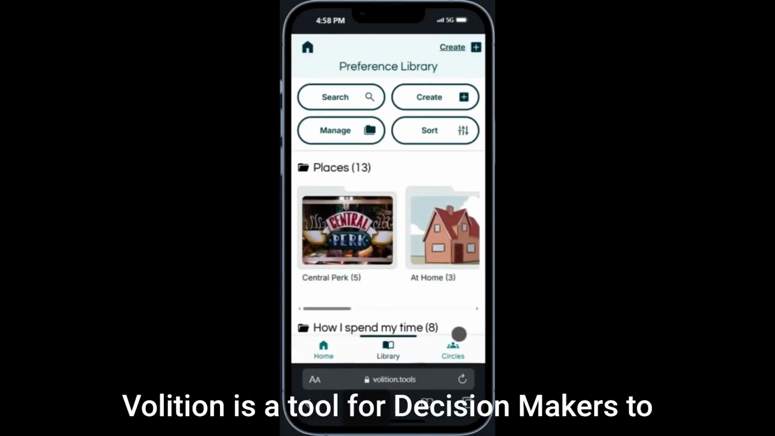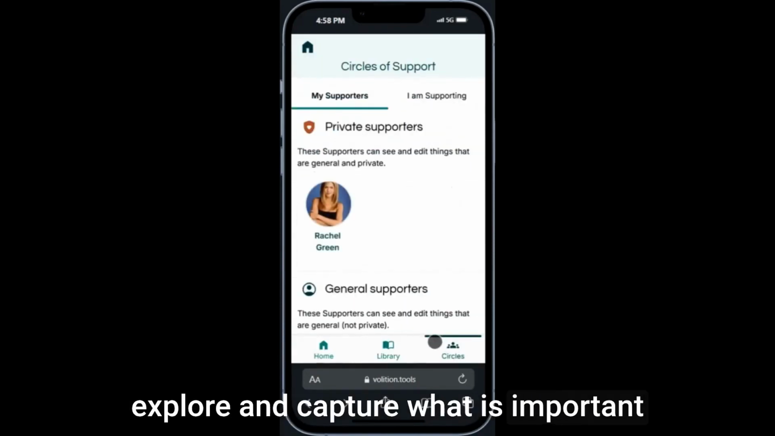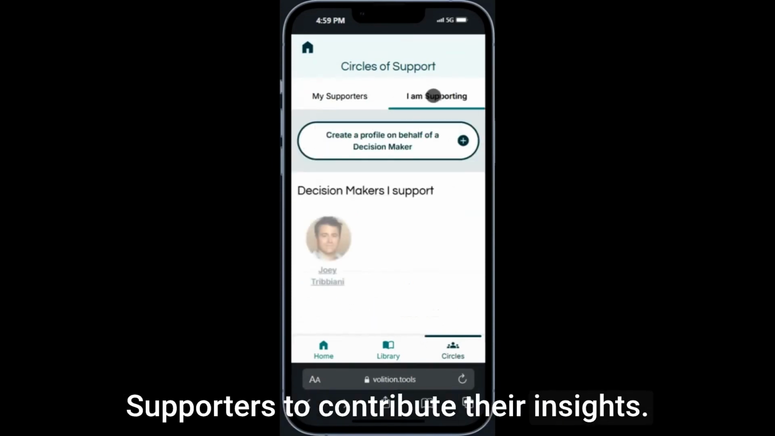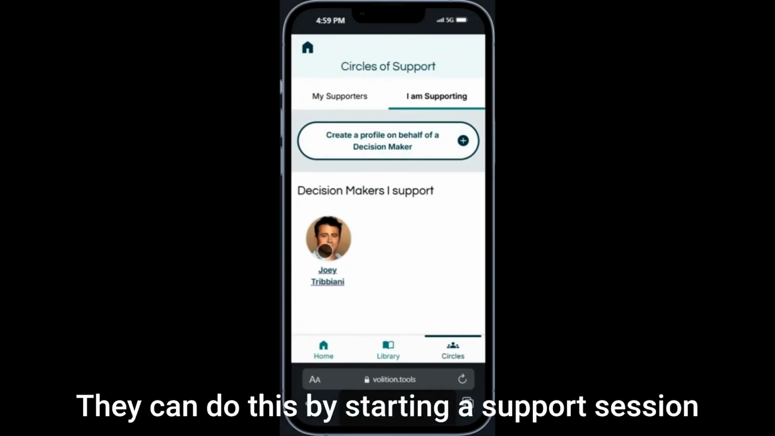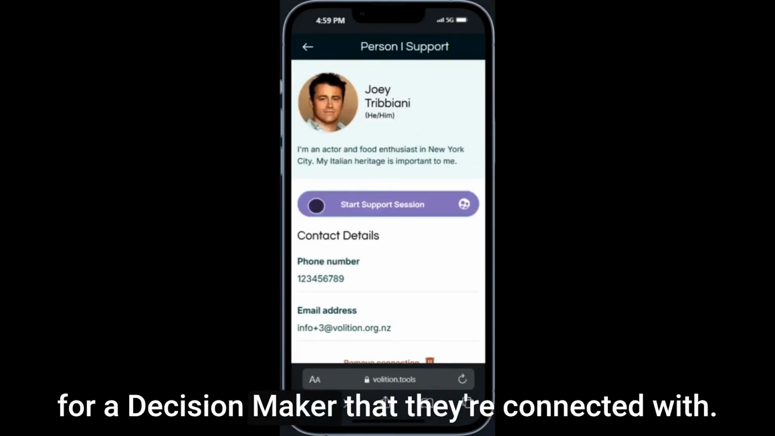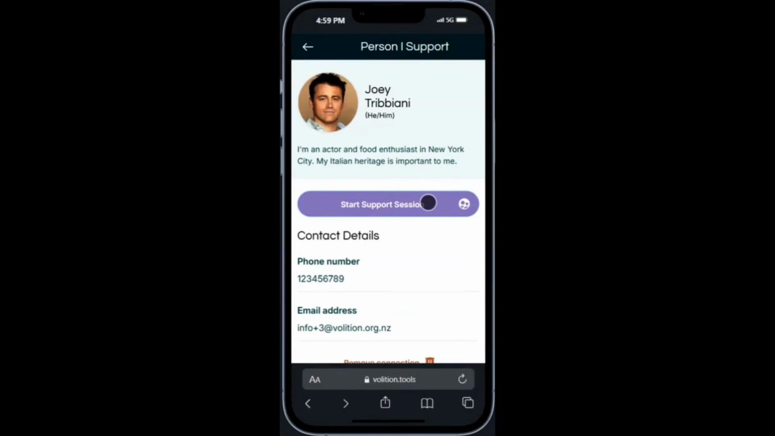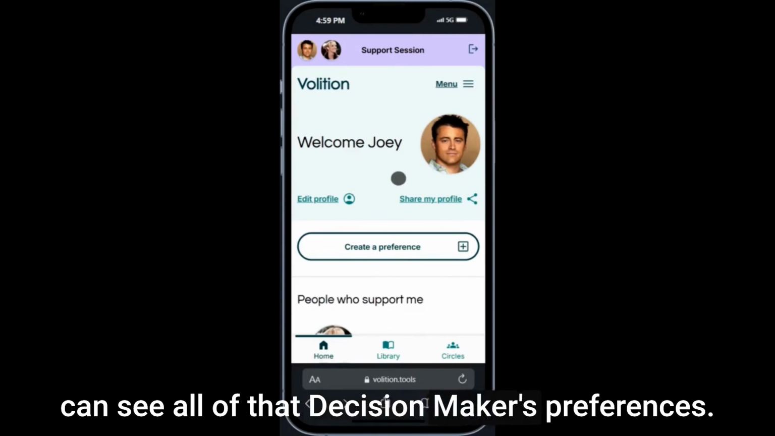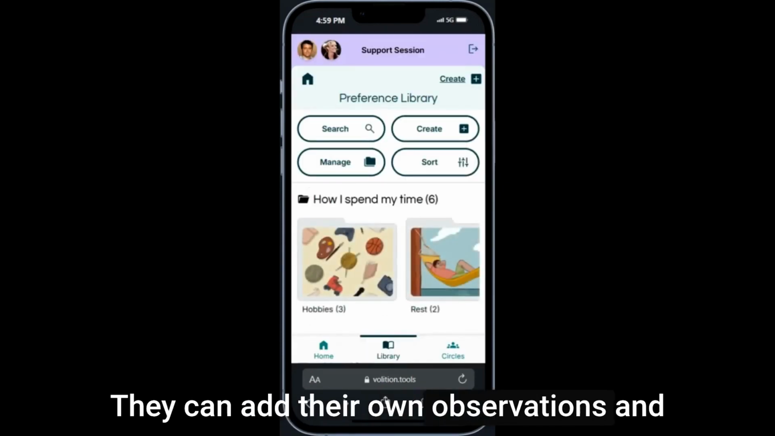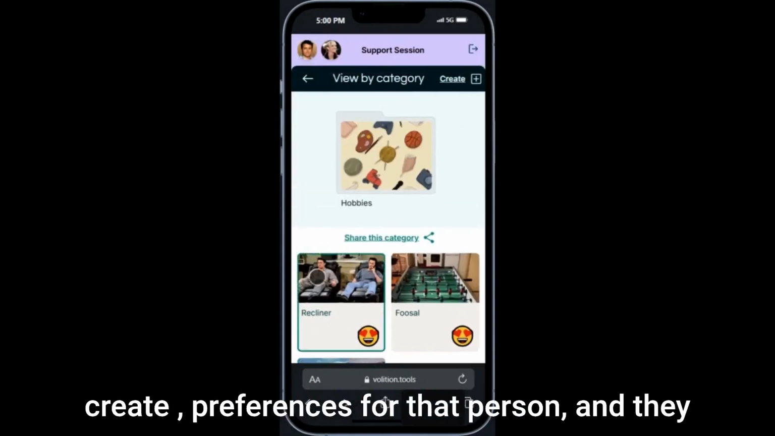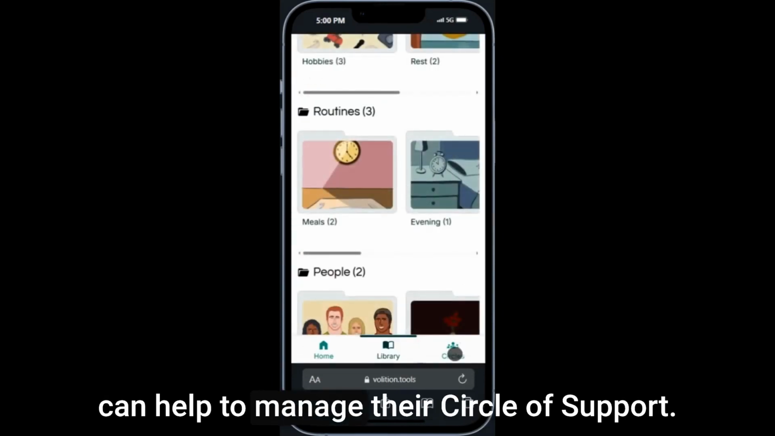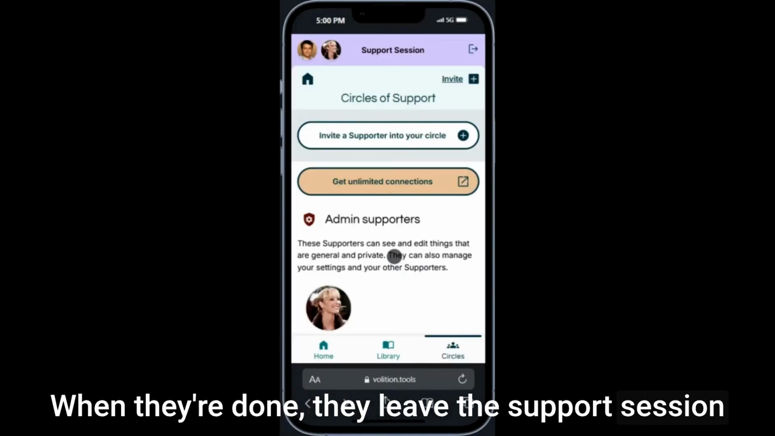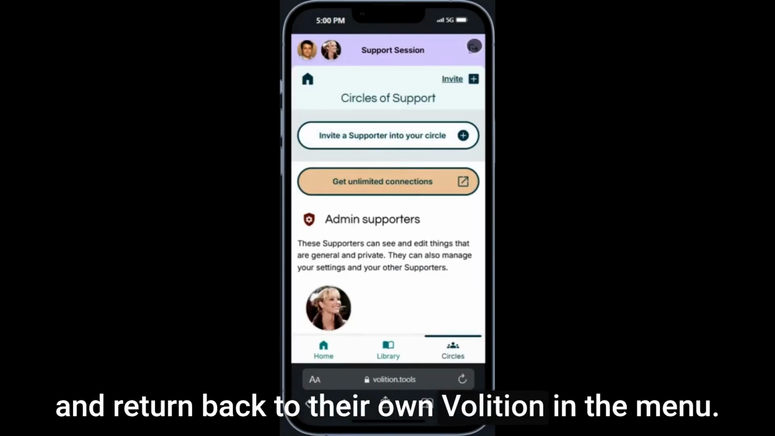Volition is a tool for decision makers to explore and capture what is important to them, but it is also a tool for supporters to contribute their insights. They can do this by starting a support session for a decision maker that they're connected with. Once a support session is started, the supporter can see all of that decision maker's preferences. They can add their own observations and create preferences for that person, and they can help to manage their circle of support. When they are done, they leave the support session and return back to their own Volition.